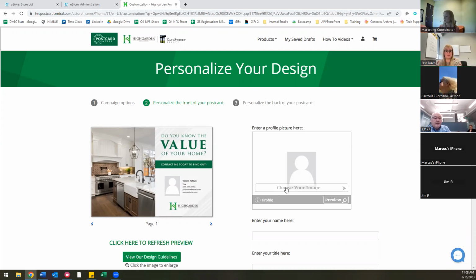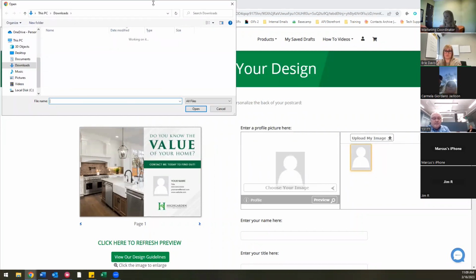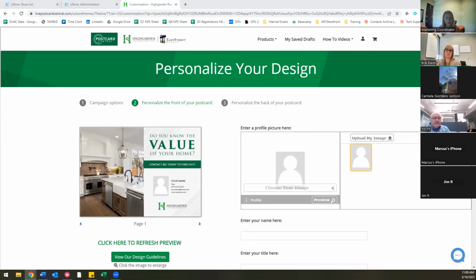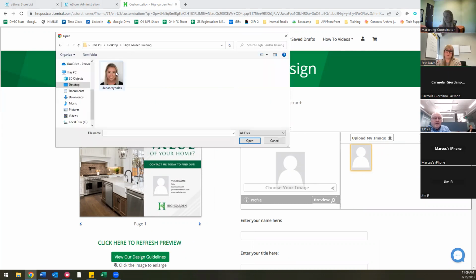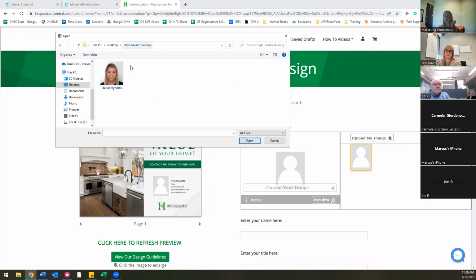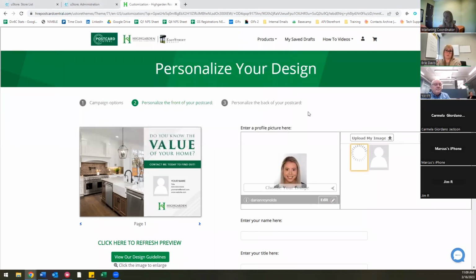So I'm going to choose my image, and we do that by clicking Upload My Image. You have to make sure that whatever picture you want to put on your postcards is already saved to your computer, and mine is. So I'm going to upload my image here, and I'm going to dig through my files. And you'll see here I have it in a folder. It's High Garden Training. I select my image, no dogs this time.